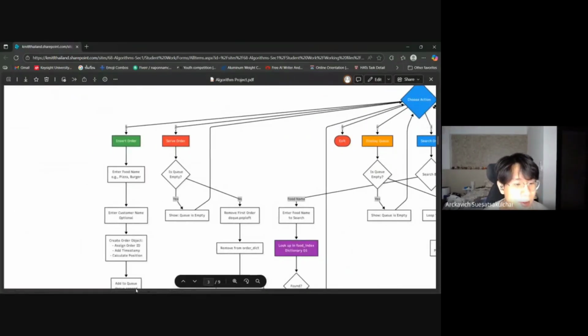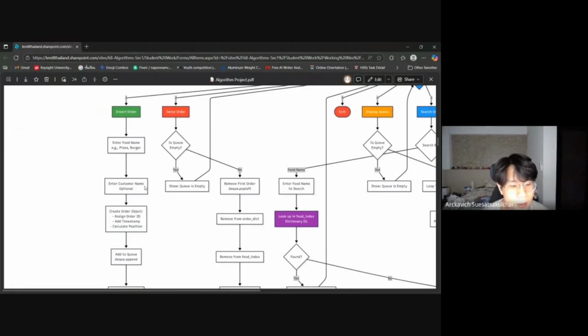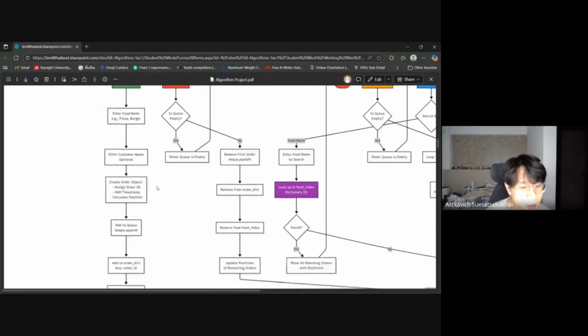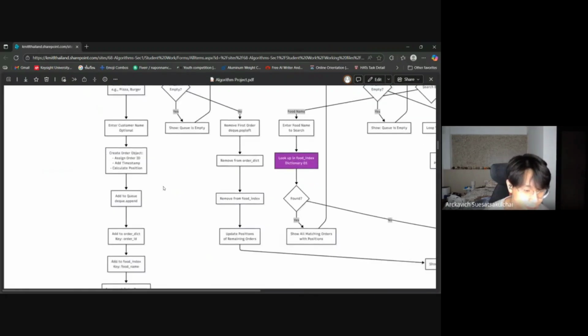Next is insert order. In order to insert the order, you have to enter the food name, for example pizza, burger, and then enter the customer name, but it's just optional. Create order objects. First, assign order ID, add timestamp, and calculate positions.